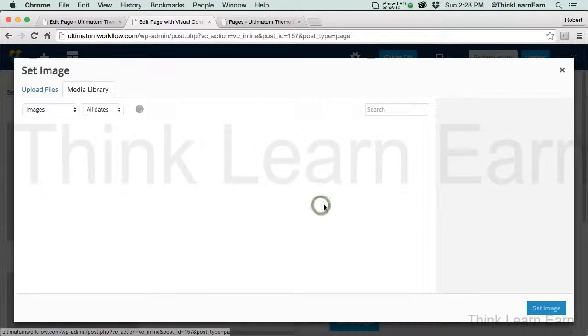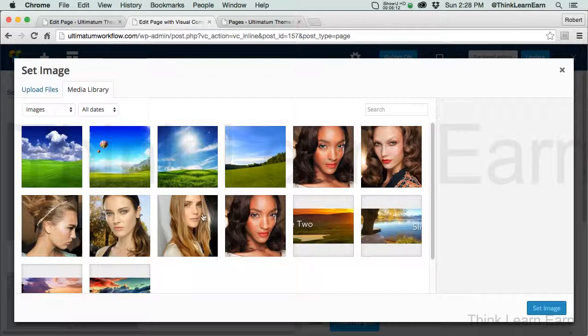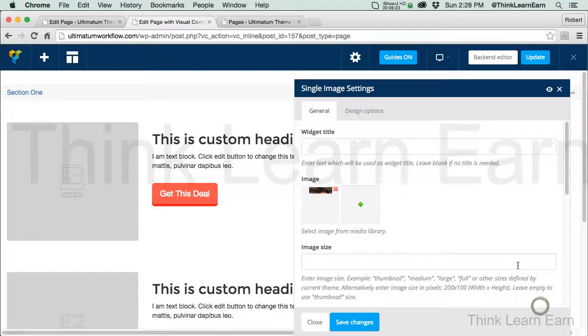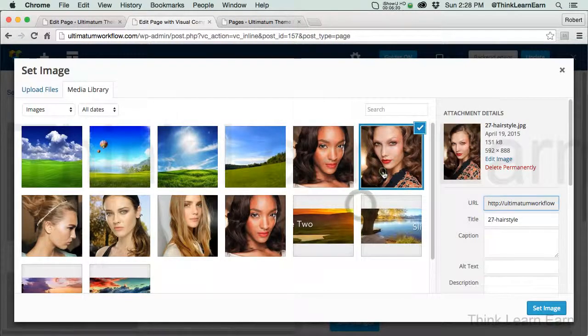All right, so I'm going to click image here. Let's go and grab this image here. Again, keep in mind that I would put any kind of descriptive information because that's going to help me with search engines. I set the image. Now, let me share with you a really cool thing. I'm going to add another image in here. Let's add this one.